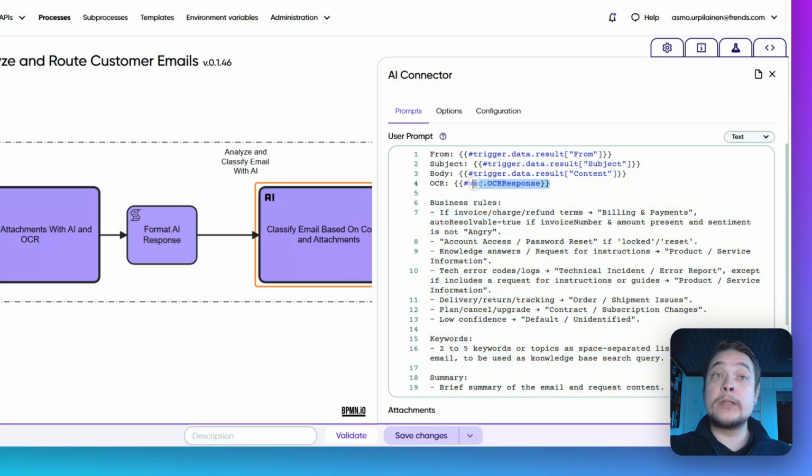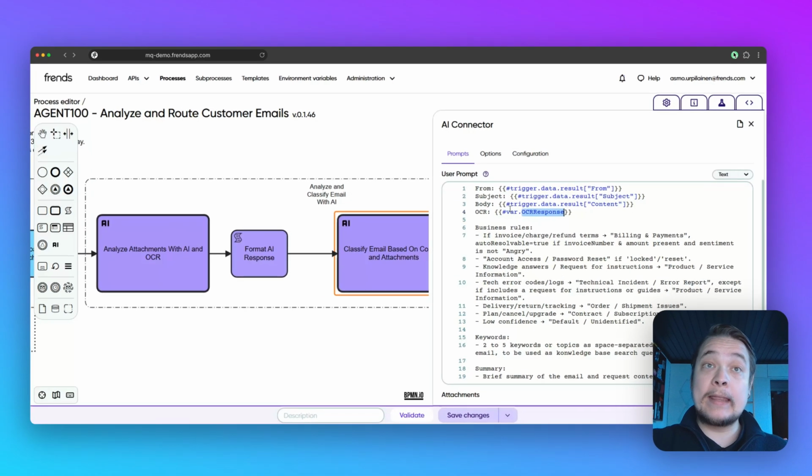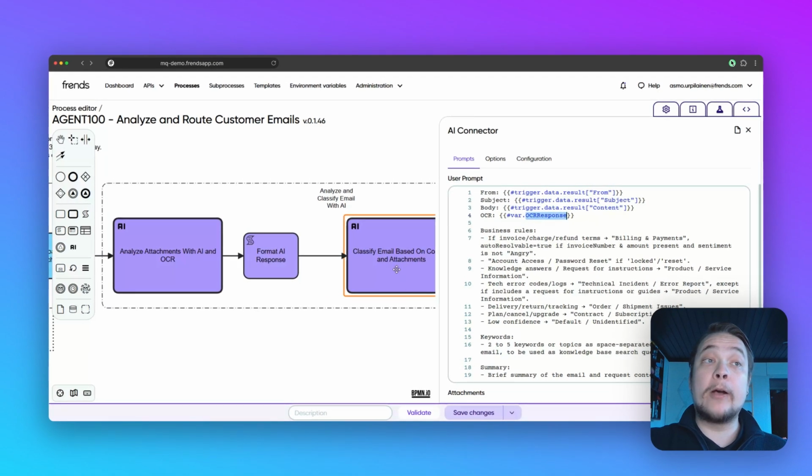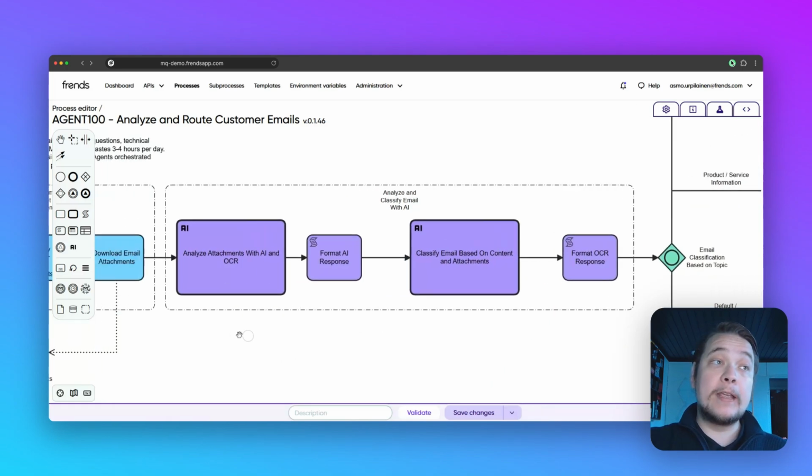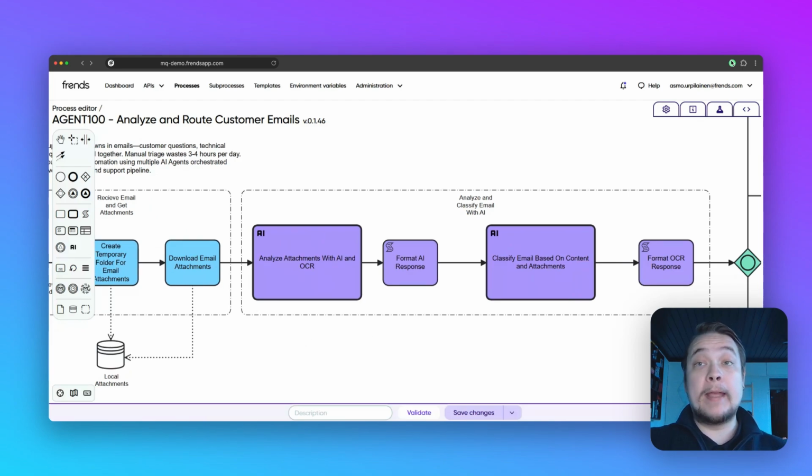And we are now using Frends low-code references, which you can see here, to pass in context for the AI. Specifically, in this case, we're passing in the email subject, who the email is from, the actual content of the email, and any attachment information we might have found in the previous step using OCR, where we are also using AI to read in the attachments of the email.